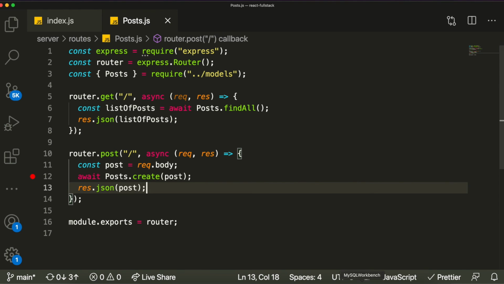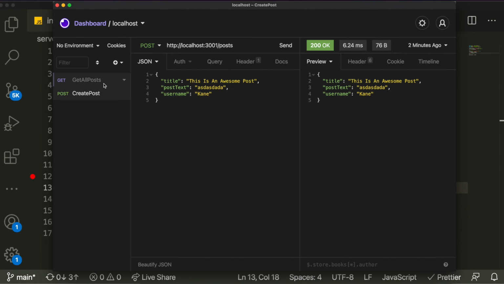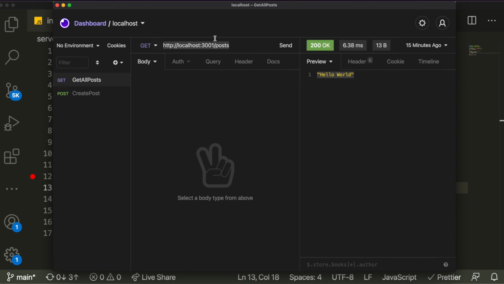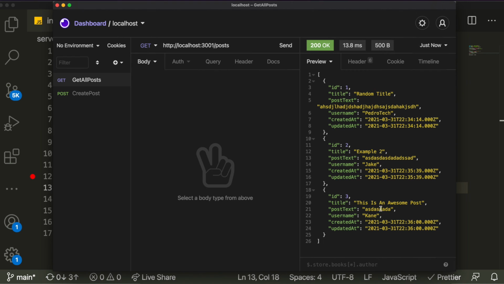So let's check to see if this works, right? Let's come to Insomnia and let's go to the GET request. You can see it's a GET request to the posts route, which means it should be working. And now if I click send, we return back a list of all the objects that we have in our table. We have the first post that we added, we have the second, the third. It means it's working, right?